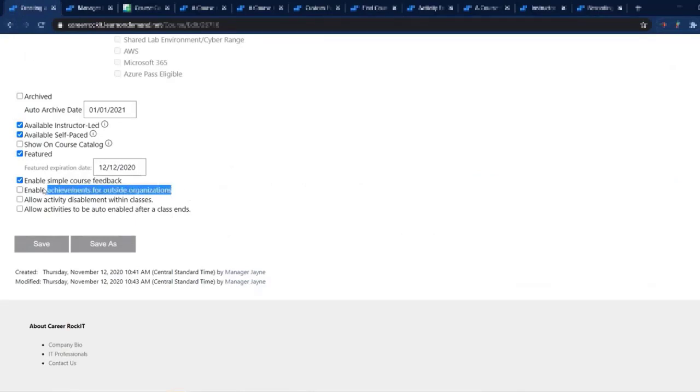Enabling achievements to outside organizations. This is only for organizations that are publishing courses that are available to outside organizations and that are using achievements for badging or just for accomplishing achievements.